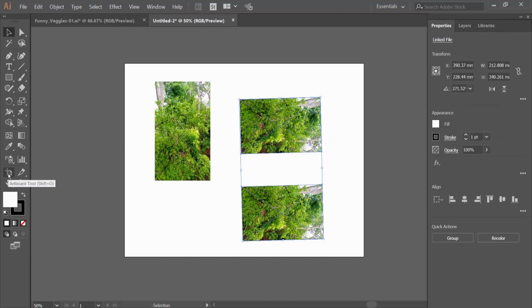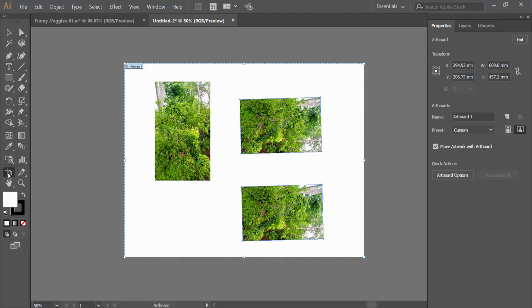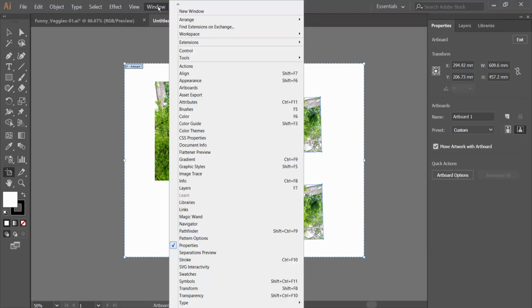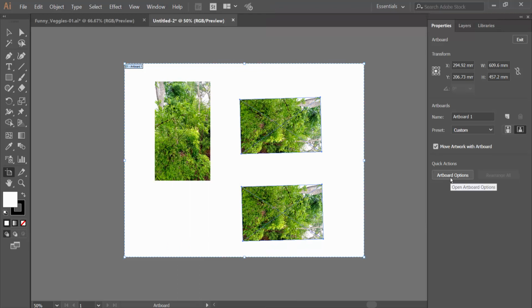Now click on this artboard tool option and activate artboard and select Windows option. Here we will find this properties option already activated. Now click on this artboard option.